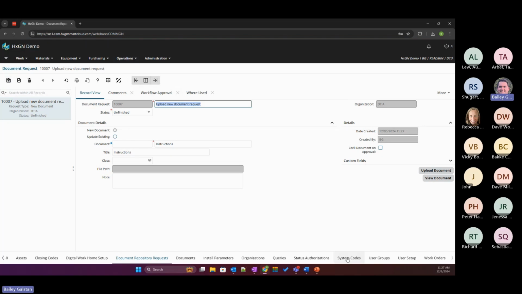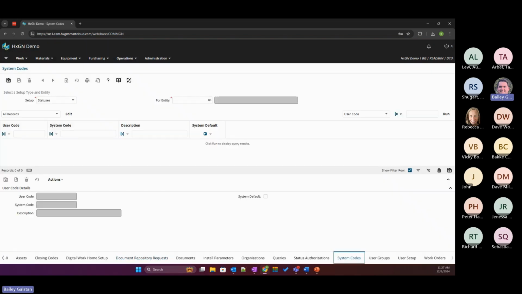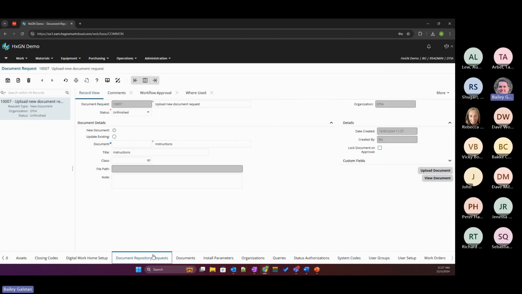If we go over to our system code screen, they actually added a new status entity specifically for document requests, and that is called DRST. And so this is the new entity for document requests. Okay, so if I go back to my request, the request has been saved, but it's still unfinished.